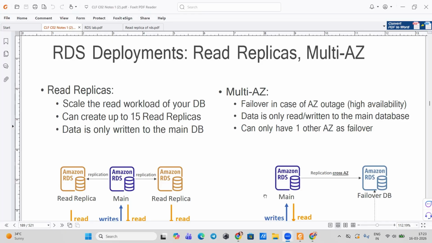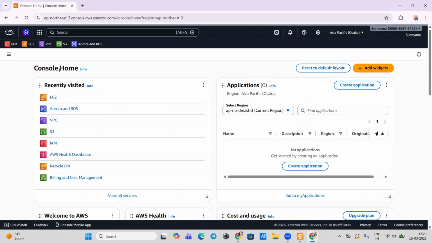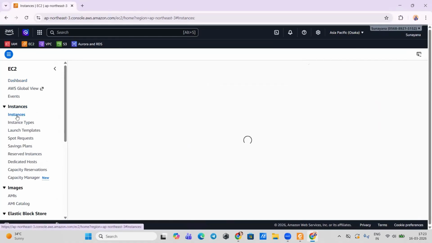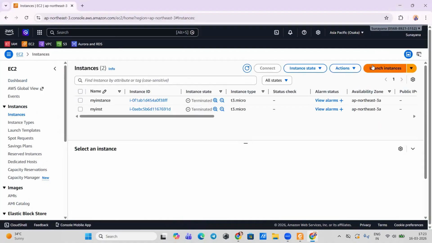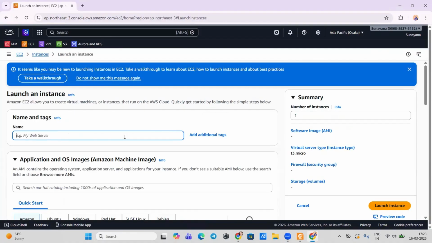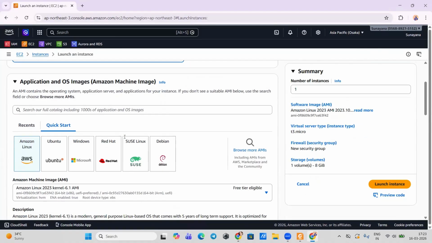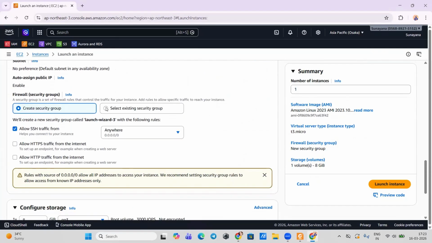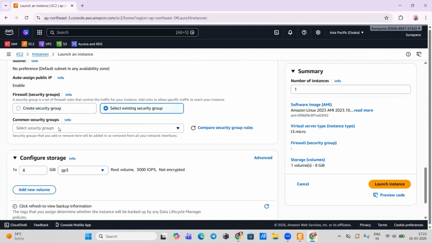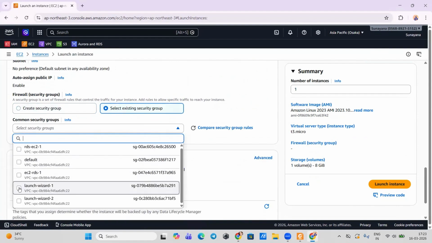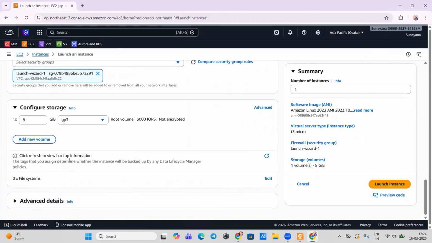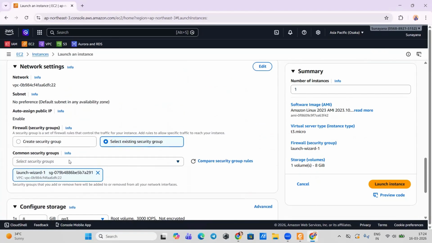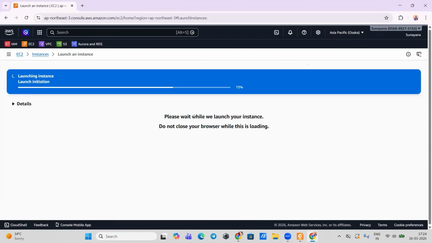So let's go to the practical side of this video. We begin by creating an EC2 instance first. Let's create an instance. T3 micro, choose the key pair. You can select existing security groups, whichever you wish to. I'll go with Wizard 1. And that's it. Launch.